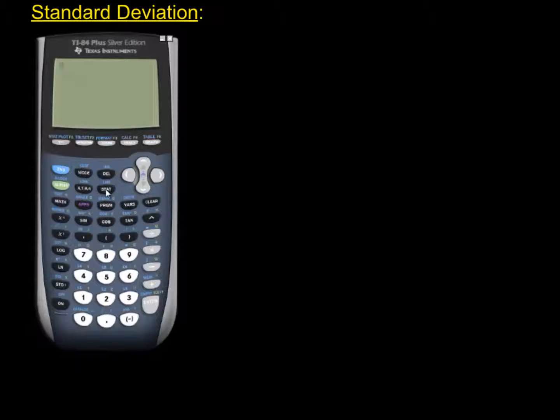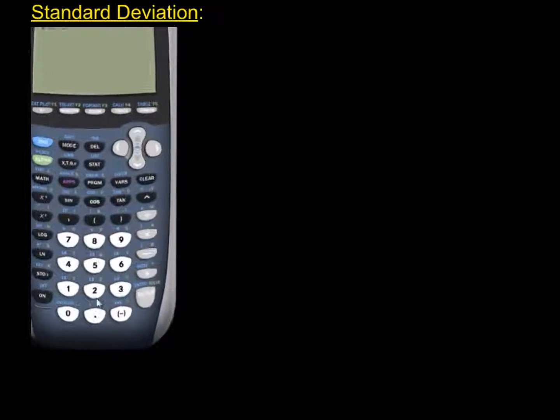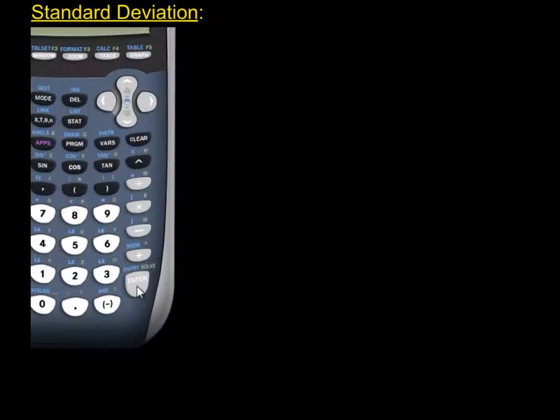So we quit to the home screen, go back to stat, over to calc, select one var stats, and use list 4. Once we calculate that, we now have that summation x of 0.376. And we take the square root of it.